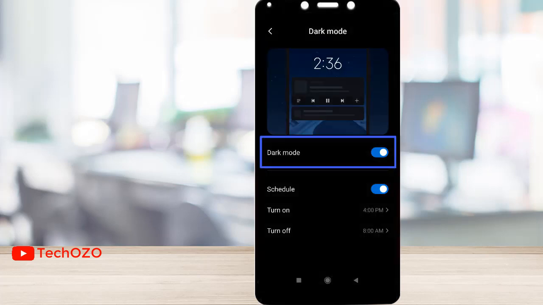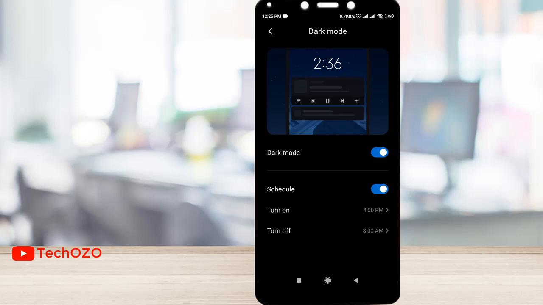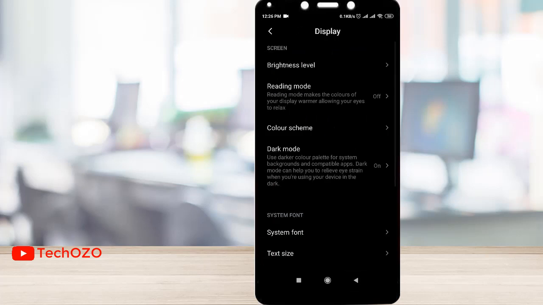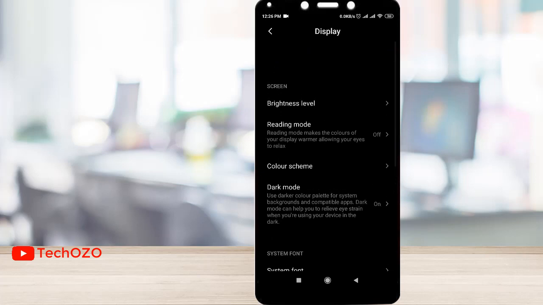Notice the entire screen, the appearance has been changed with dark mode. It looks really cool. You can tap back and see all the screens have changed with the dark mode settings. This is how you can change your dark mode on your Redmi Android device.